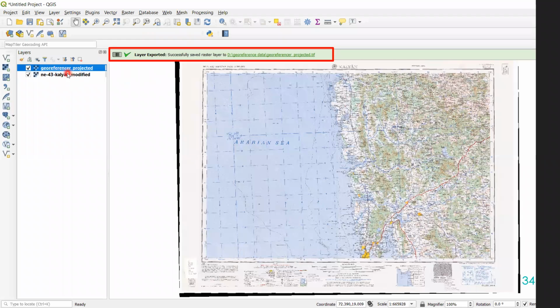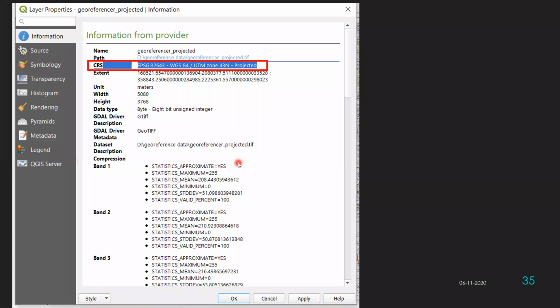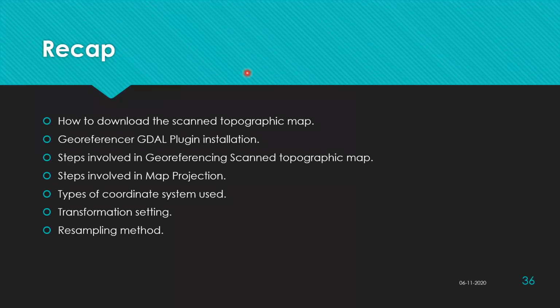Here you can see the new projected georeferenced map. Clear? You can again check the information if you have any confusion about whether it is projected or not. See here, if it is projected, then the information is shown here: UTM zone 43 north, projected. So this is how the procedure of map projection works.